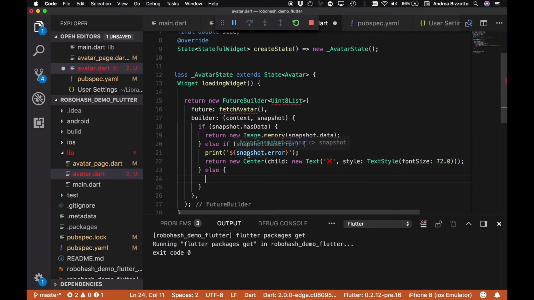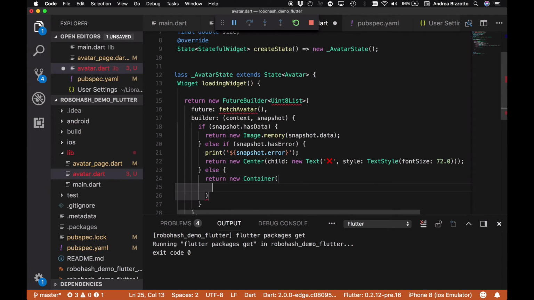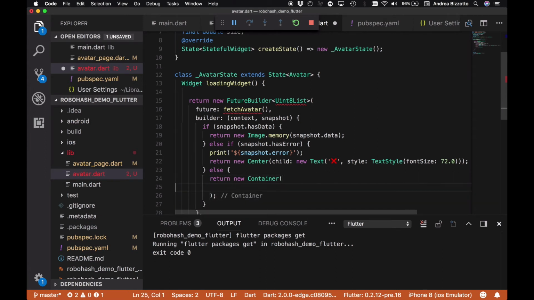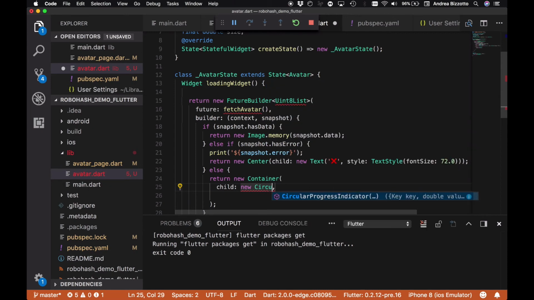And the next thing that we want to do is else, and we need to take care of the case where the avatar is not loaded yet, it's still loading from the network. And in this case, all we want to do is just to present a spinning indicator, just to signal to the user the fact that the avatar is loading. So the way we can do that is to say that this will have a child, and we're going to use a CircularProgressIndicator in this case.